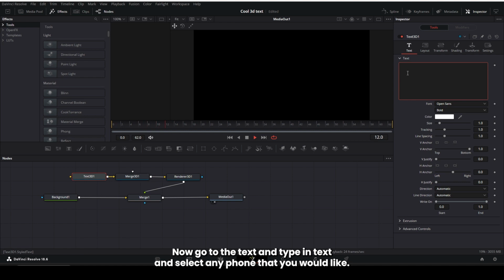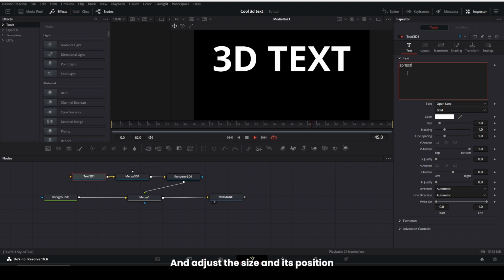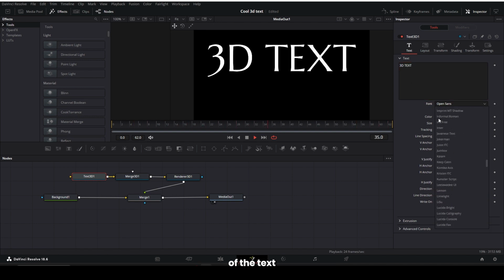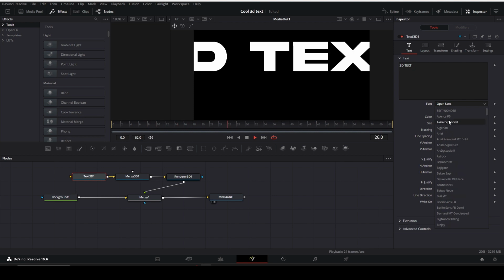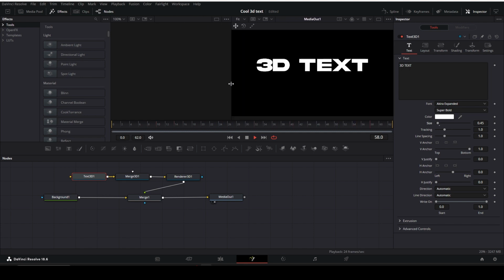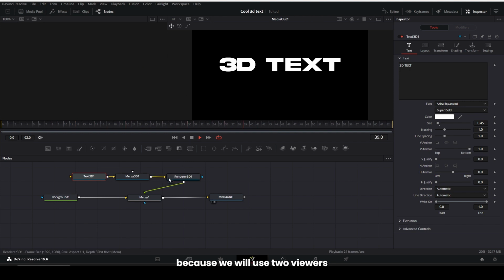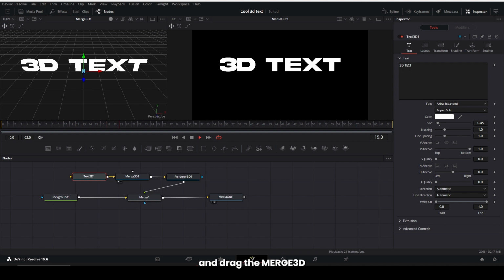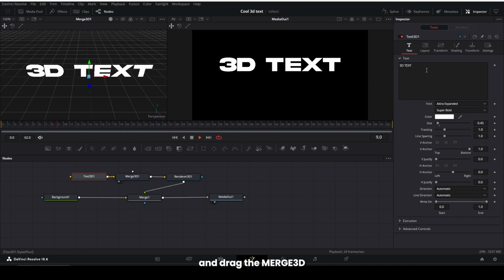Now go to the text, type any text and select any font that you would like and adjust the size and position of the text. Now close the effects menu here because we will use two viewers. Drag the Merge3D node and open it into the first viewer.